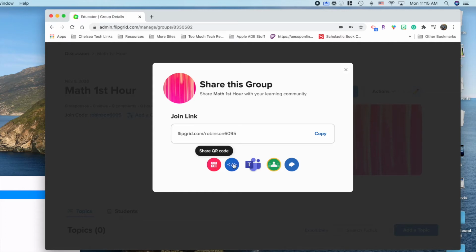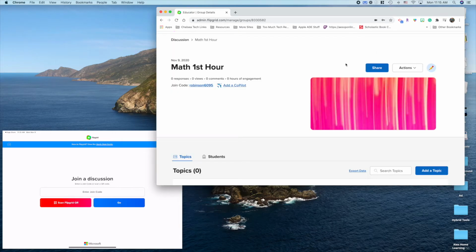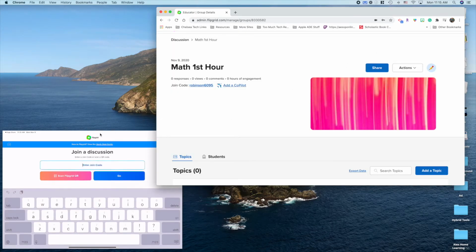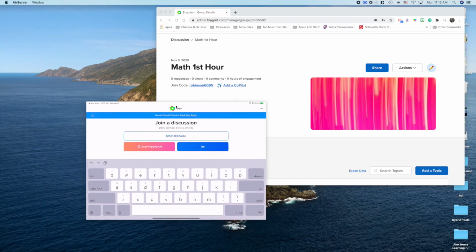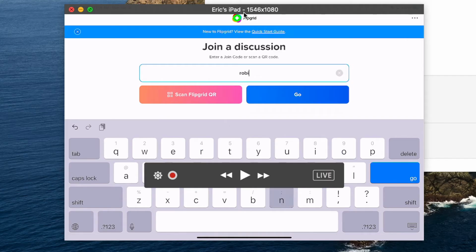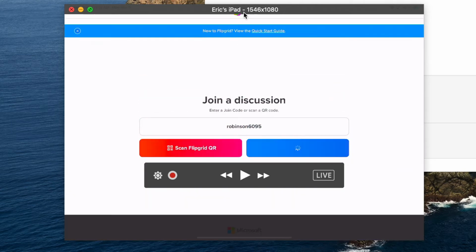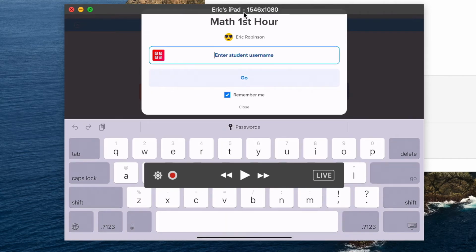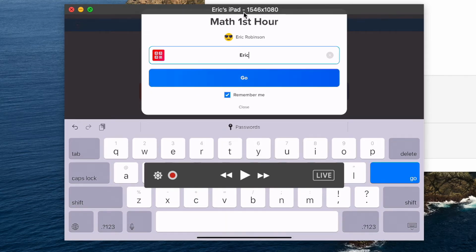You can share it through some different things here, but really the main ones would be QR code or link. Okay, so let's go ahead and type in this link on my student iPad down here, and let's just see what it looks like. So I'm going to type in Robinson and then 6095. Okay, there we go, and it's asking me my username, so I'll type that in.